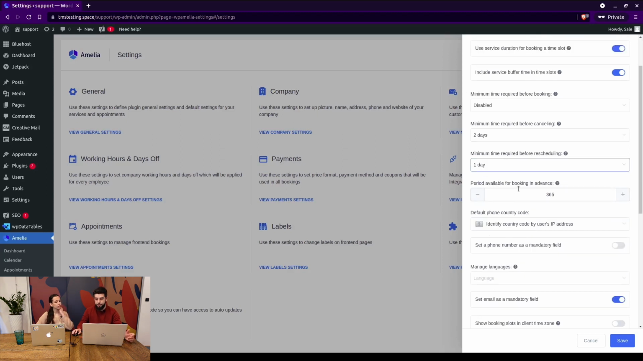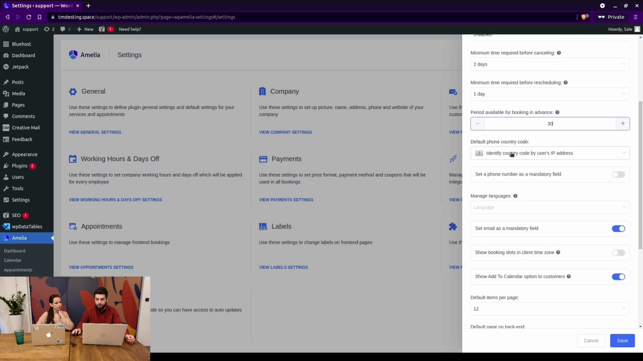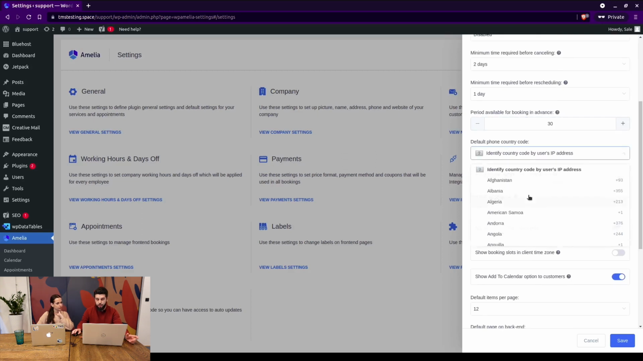The period available for booking in advance is set to 1 year by default, but you can limit that. So if you set it to 30, only the next 30 days will be displayed on the front end when someone lands on the booking page. The country code is defined by the IP address of the user by default. You can change it and set it to be a fixed country code. You can also enable the phone number to be a mandatory field.